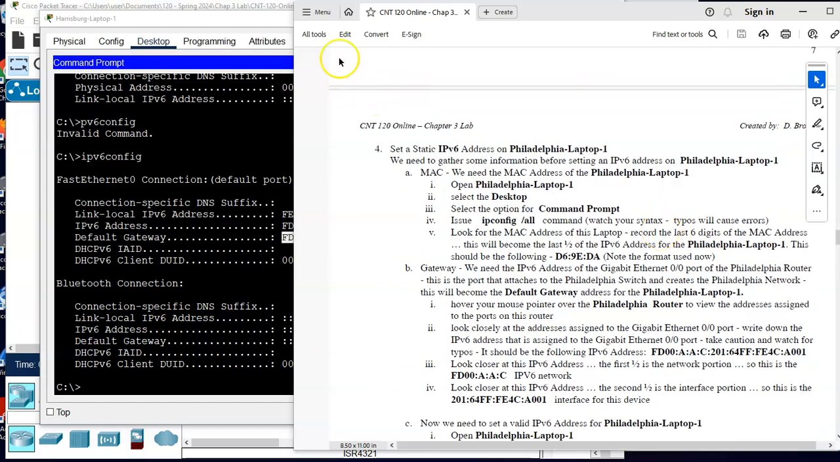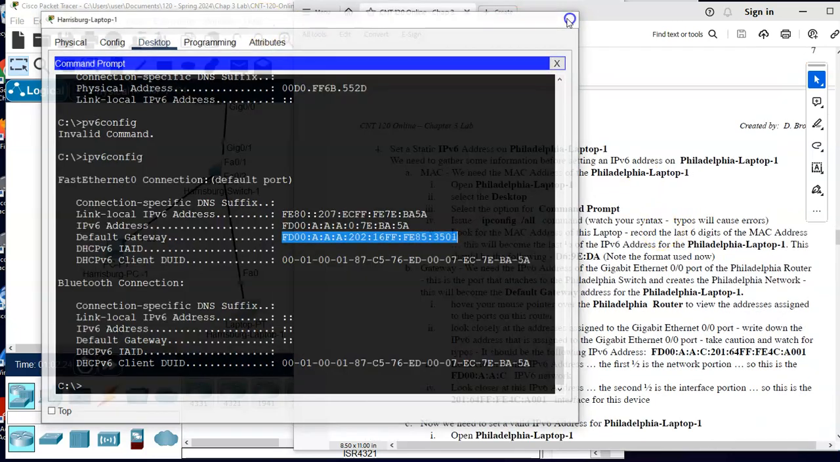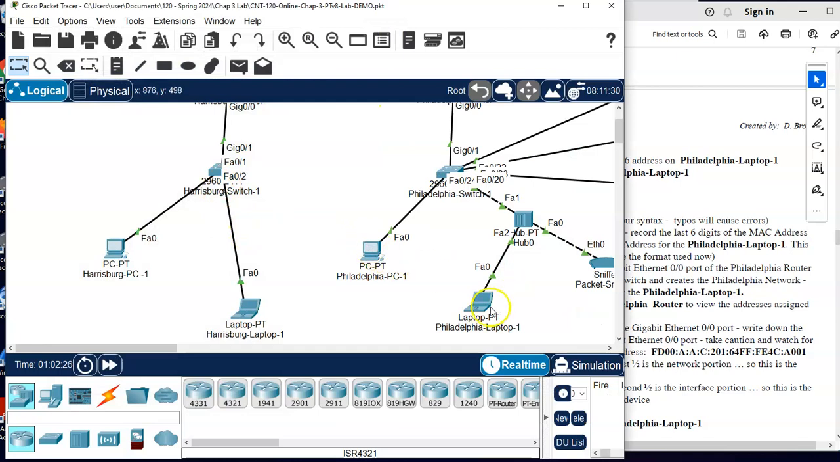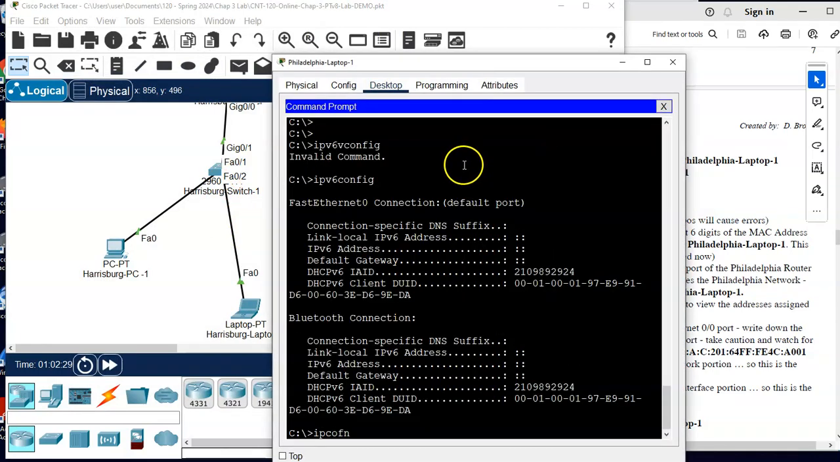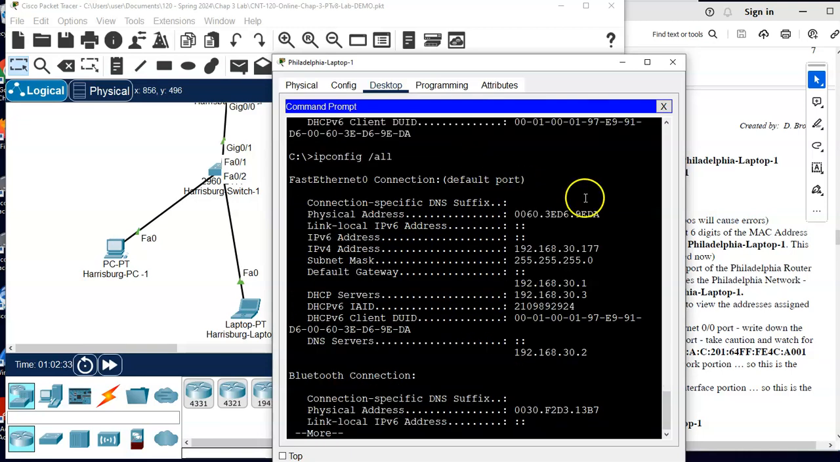Let's do the same thing on the Philadelphia side. Okay, we'll go a little quicker on this one because we kind of know the drill. We'll open up the command prompt here, ipconfig /all. We are looking for this half over here. That is going to be the last half of the MAC address we set on this guy. Or excuse me, this last half of MAC address is what we're going to use to set the last half of our IP address.